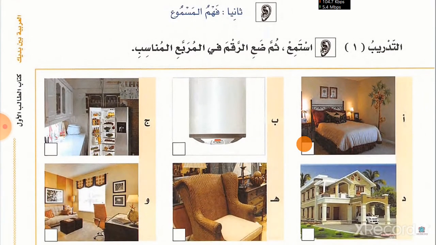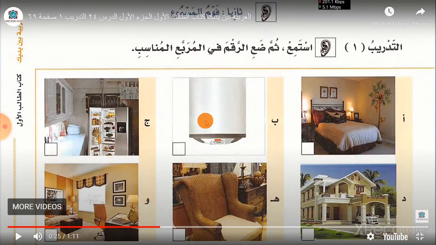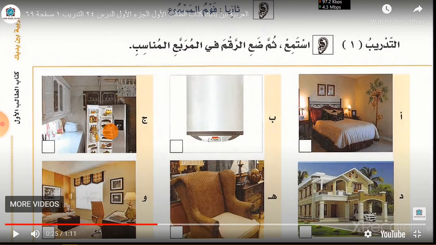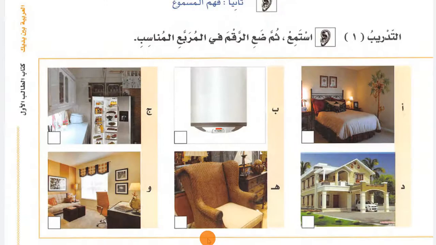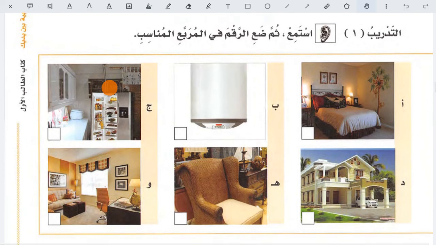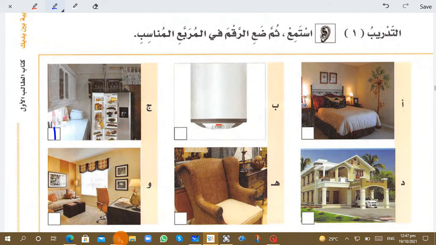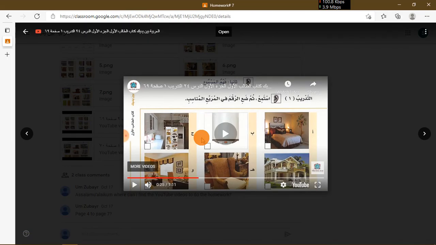ثم ضع الرقم في المربع المناسب. واحد. الثلاجة في المطبخ. So the first sentence he said is الثلاجة في المطبخ. So this means it is kitchen. So what will I do? You will put number 1 on the kitchen, because in the kitchen we have 1. Now again you will play the video.